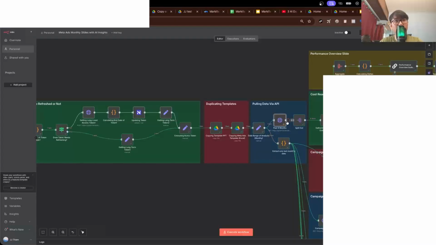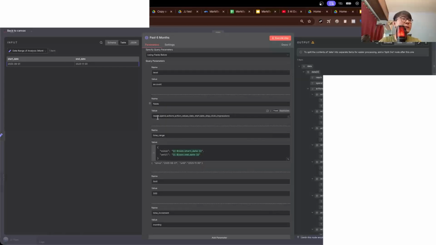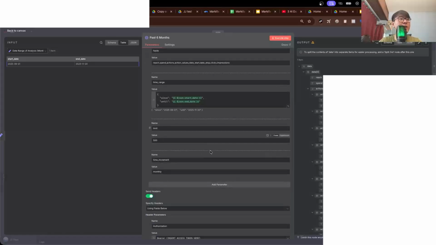The next node here then extracts data for the past 6 months, and you can see here, this is the URL I'm using for the HTTP request. I've removed my ad account ID for now as they are client sensitive details. Make sure you use the right version of the API. As of 27 December, it's version 24 for now. The fields that I'm extracting would be reach, spend, actions, action values, date start, date stop, clicks and impressions. You have the time range over here. You have the limit. Time increment I've put here monthly because I don't want to pull so much data on a daily basis. So monthly would be fine for me.